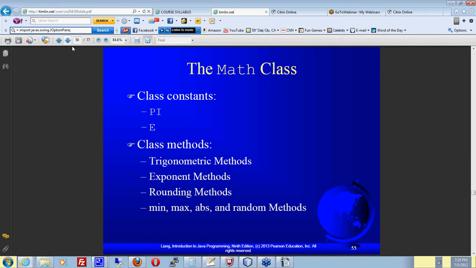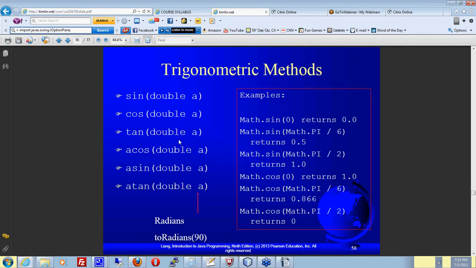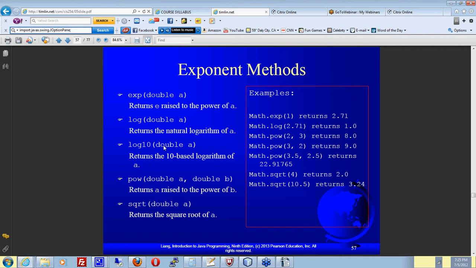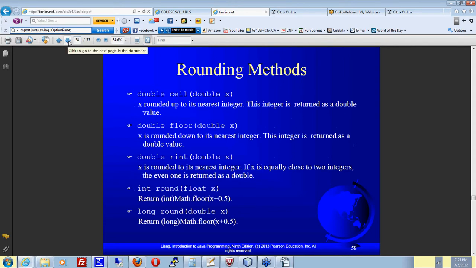So it's got a bunch of different methods. You can look through all the different examples. Anything you can do on a scientific calculator, you can do in the math class. Exponential methods as well. It's all there. Nice little class. Ceiling and the floor and all that. Rounding a double to an int, it looks like. Oh, x is rounded to the nearest integer.